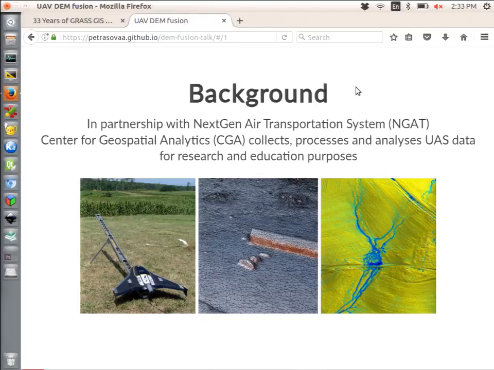So NC State has a partnership with Next Generation Air Transportation System, NGAT, and they are collecting the UAS data for us for different research and education purposes. And the data is then processed at the Center for Geospatial Analytics by some of our colleagues. And the data is used for modeling by students and researchers.